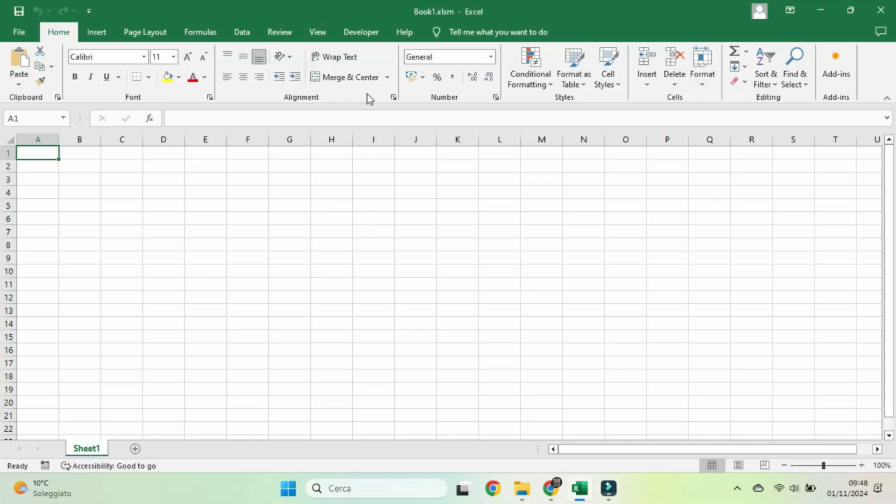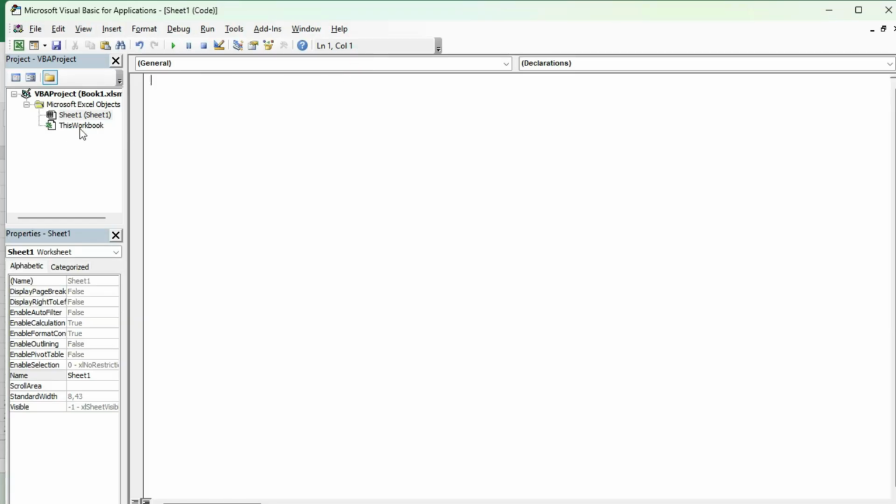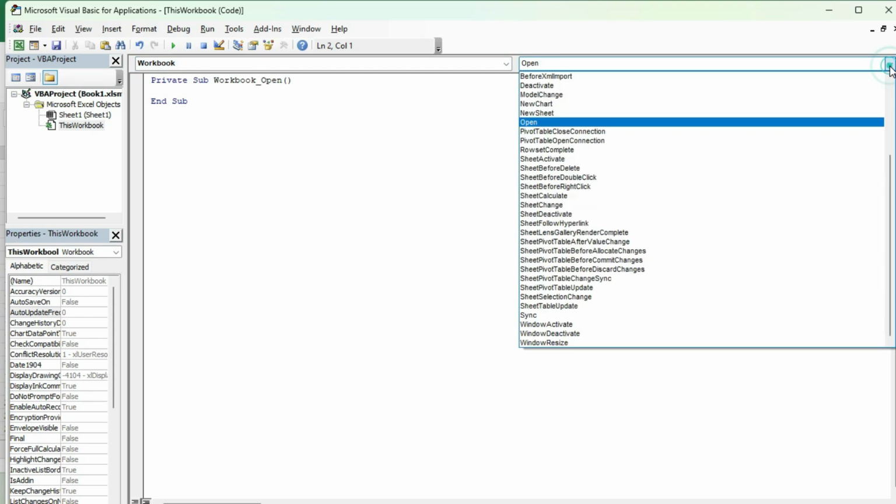Let's open a new Excel workbook. We open the Developer menu and click on the View Code item to access the code editor. We double-click on this workbook item and choose Workbook from the drop-down menu. We then select the BeforeSave routine, which is the one we will program.